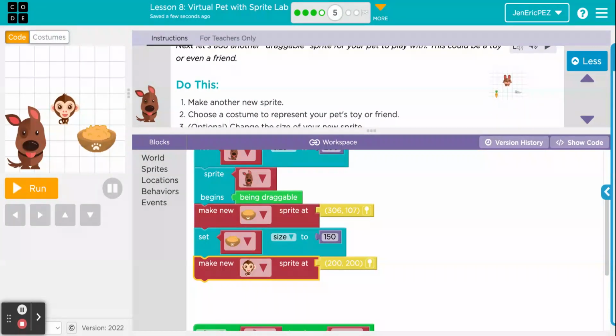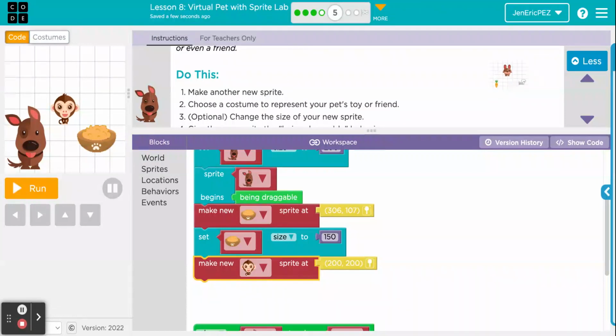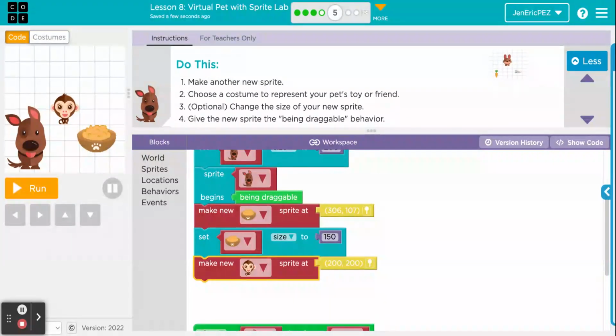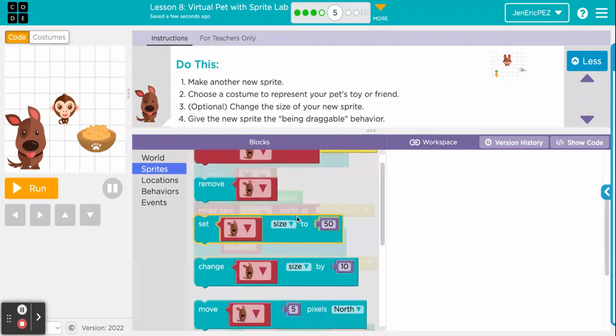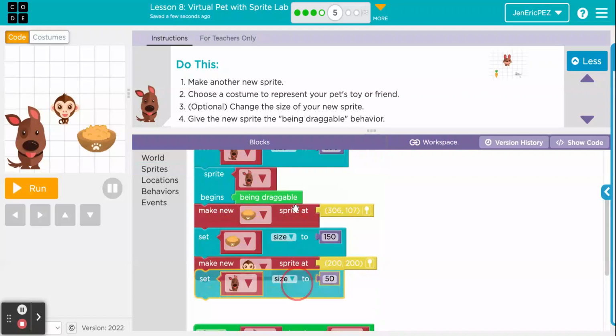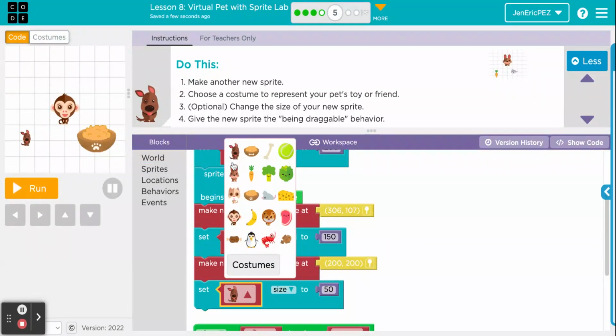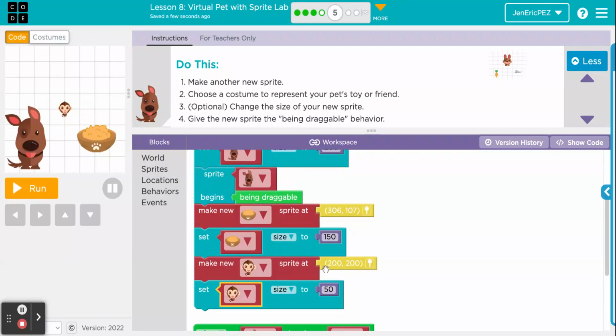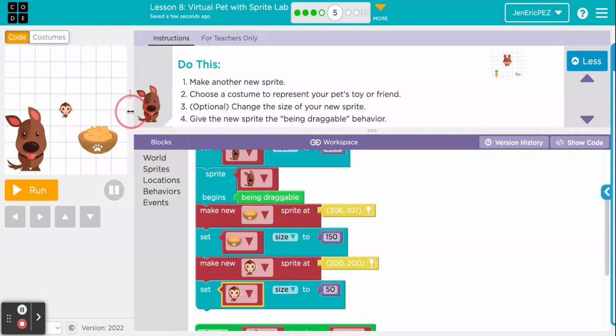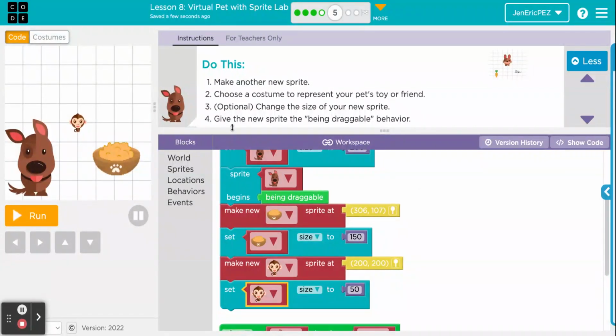2, choose a costume to represent your pet's toy or friend. We did that. 3, optional, change the size of your new sprite. I actually think I'm going to make him kind of tiny. Make him a little toy monkey. So let's go into sprites. Get set size. Change it to the monkey. Oops. And now we have a tiny little monkey for our big dog who needs a lot of food, so he's got big food. Give the new sprite the being draggable behavior.